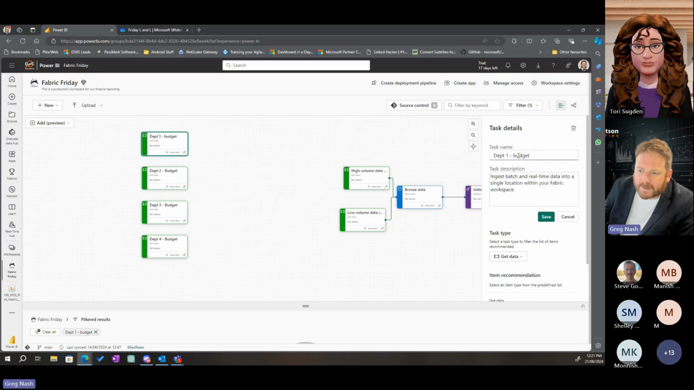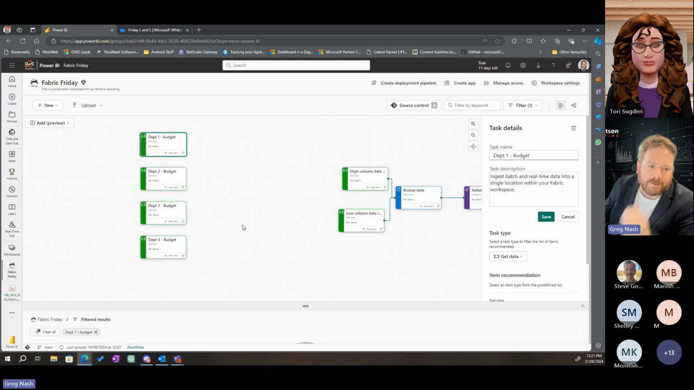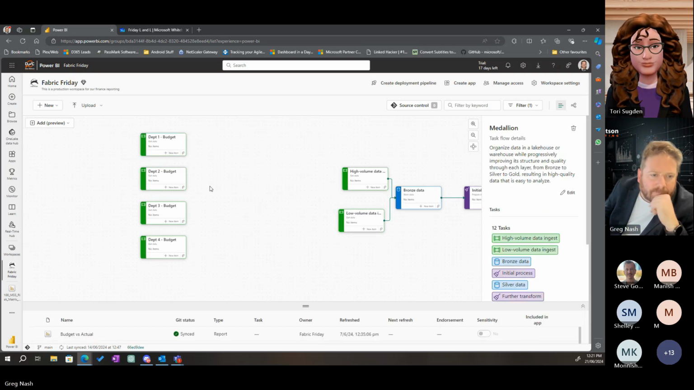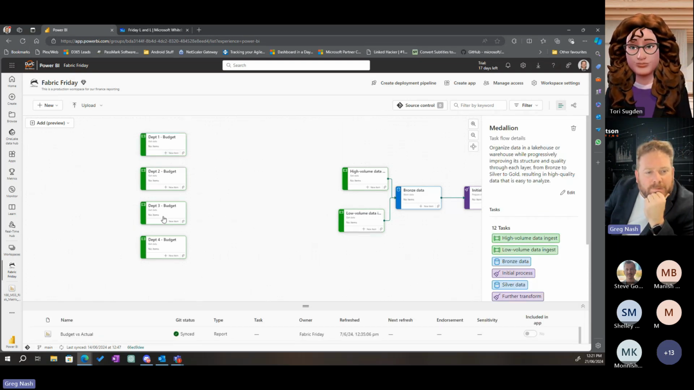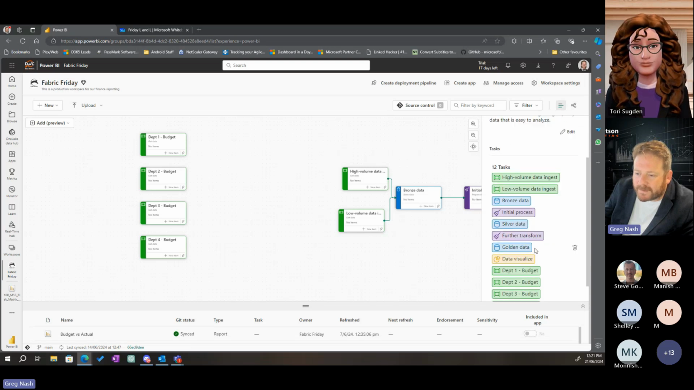Oh, I really need to make that capitalized, otherwise I'm going to literally go crazy. Okay, save. Department 1, Department 2, Department 3, Department 4. So that was what I said. Great. Oh, the different tasks here.